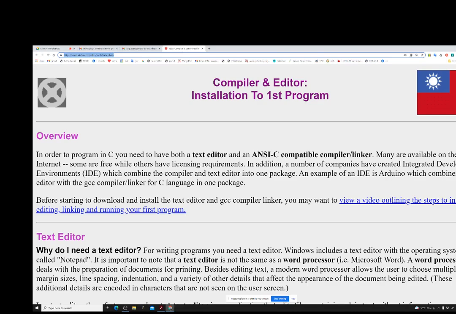Okay, so our goal was to go from compiler installation to first program. First of all, let's do an overview, because these things are usually together, but I think we have to think of them separately. In order to program in C or in any other language, you need both a text editor and a compiler linker.